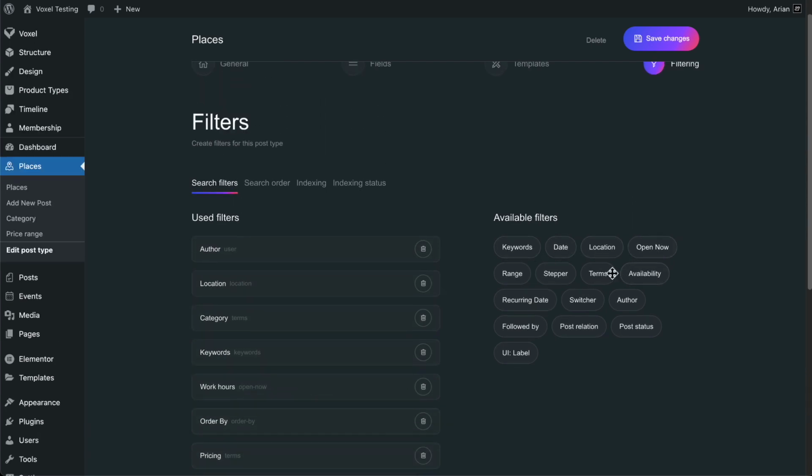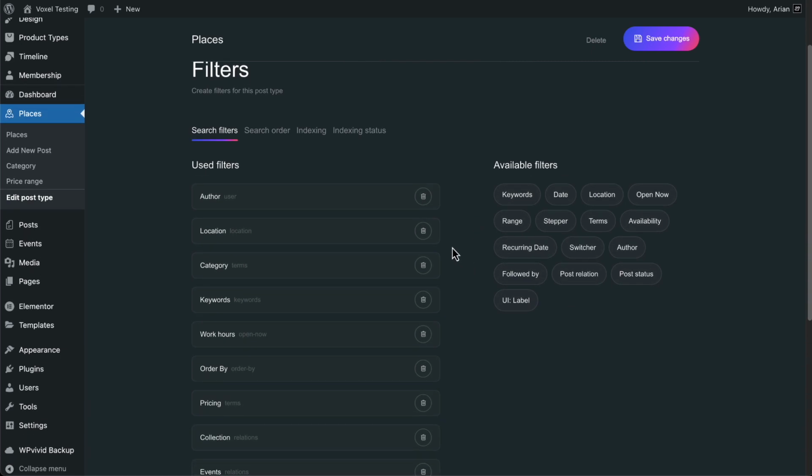Here are available filters that you can add. So these aren't necessarily the same kind of filters you see generally in something like WP Grid Builder. These are filters like location, which is using a custom post type item there. Work hours are using the custom field. This is where you set up your filters.